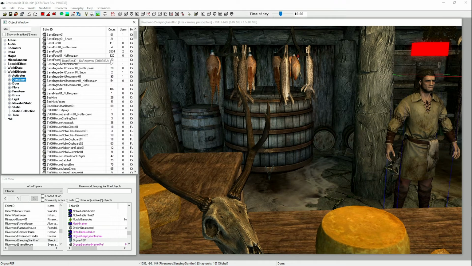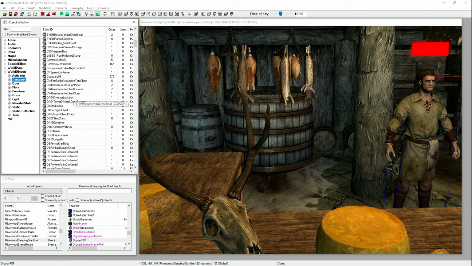Containers are literally just stuff like your barrels, your treasure chests, wardrobes, cupboards, this, that and the other. Basically, anything you can actually store stuff in is a container. And this is where you'll find it, in world objects and in container.